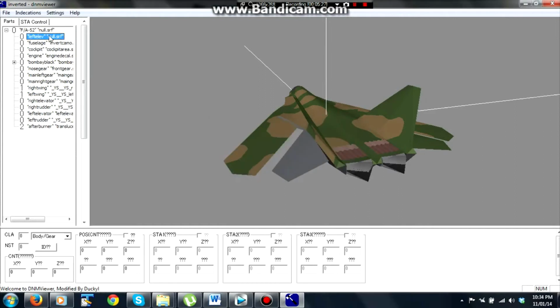Now, if I actually wanted to make this parent, all I had to do is just drag this up here, and that's how I created that FA52 SRF. Anyway, we'll drag it down here to next to left elevator.